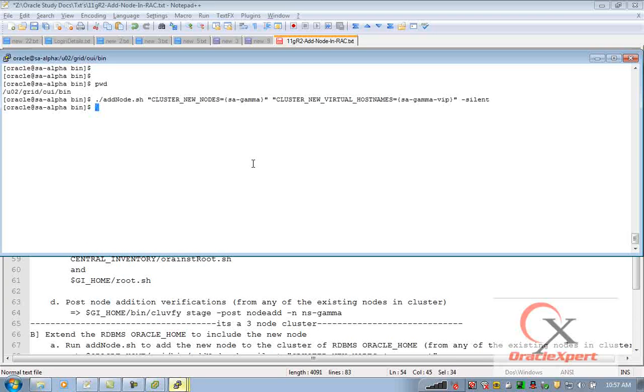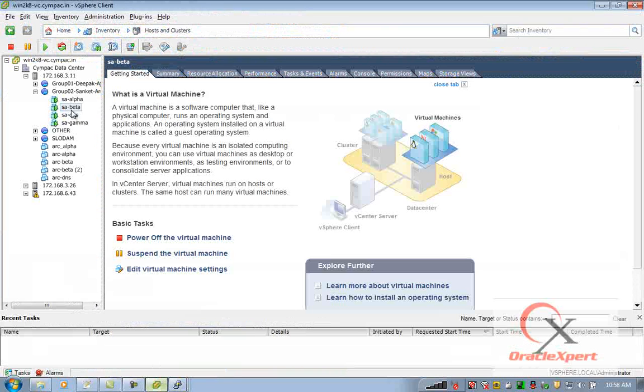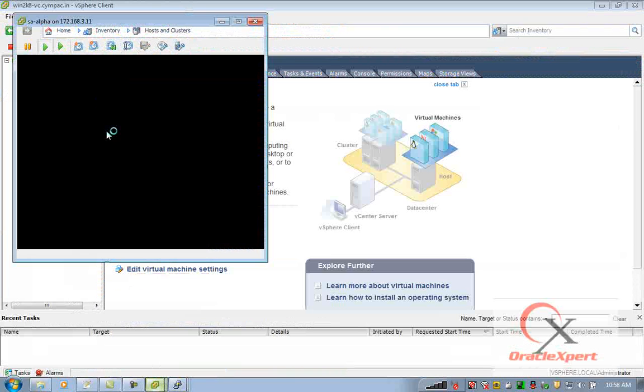See here. But since I ran it in silent mode, I do not know for what reason it is failing. So the best thing is to run it in a GUI so that I don't have to put that hyphen silent. And since I am not putting hyphen silent, the failures will be evident and will be displayed on my screen. So let me open a console, GUI console for alpha. Or set it to some VNC location, whatever it is.